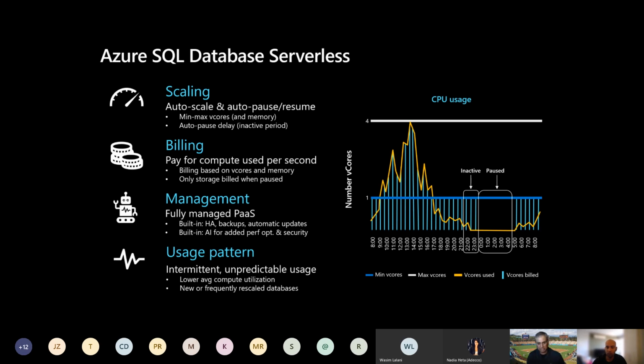As an example, if you see the chart on the right, your compute scales up and scales down between one CPU to 4 CPUs, the blue bar and the white bar. Even though you have configured the min and max at those numbers, the yellow bar indicates how much it's actually using, and that's what you get billed for.